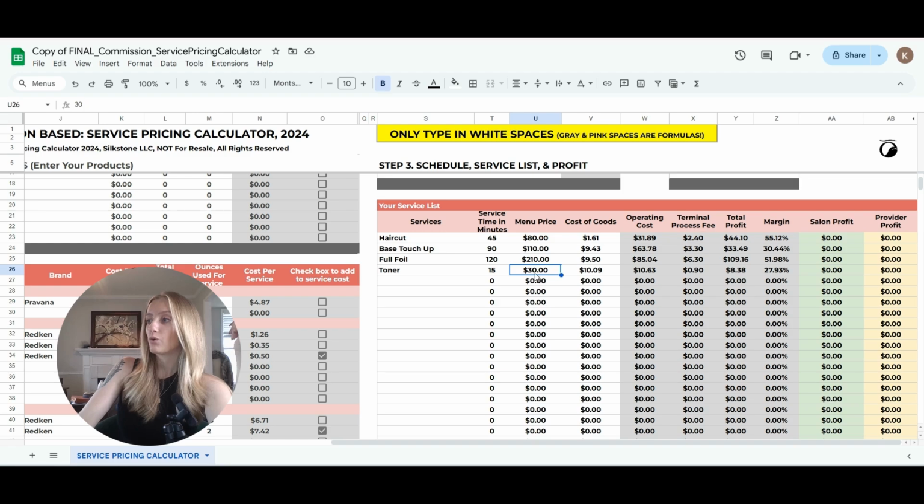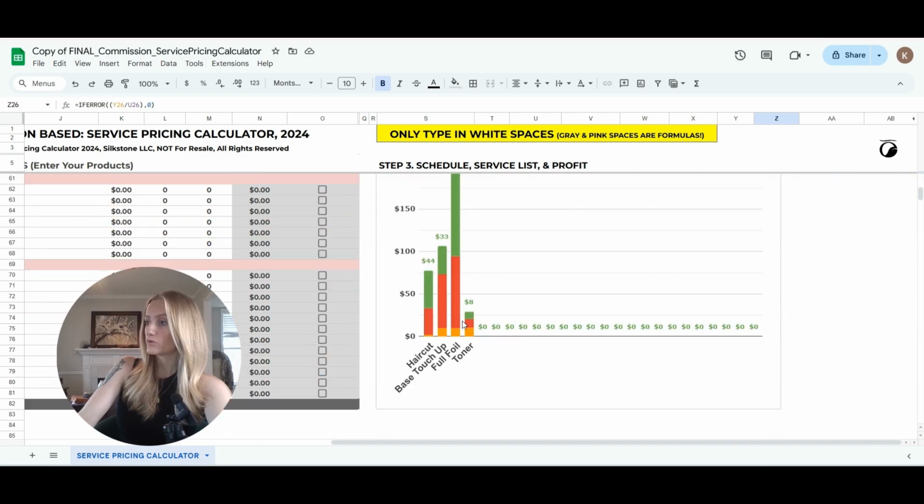So that's good. If we were charging $18 on toners, every time we do a toner, we're losing money. So we changed this to 15 minutes and updated the price to $30 for the toner. Now we are making profit on it, which is important. And if you wanted to do a toner and you didn't want to raise the price, you could always look at changing your products, but you want to make sure that you're in the green on any service that you're offering. If you are not in the green, that is not a service that's making you money. It's costing you money. And that's not something we ever want.